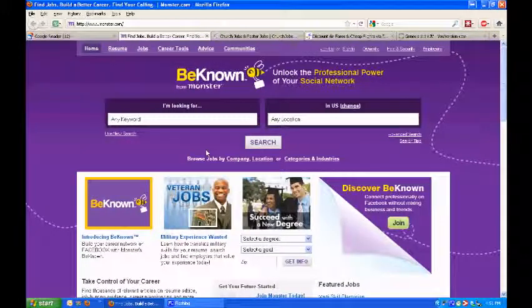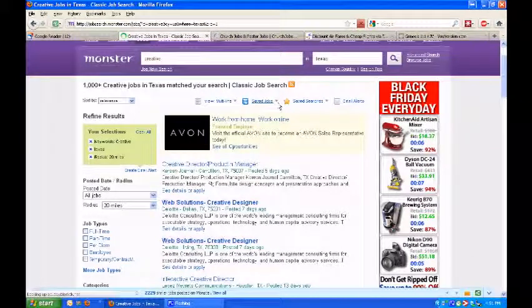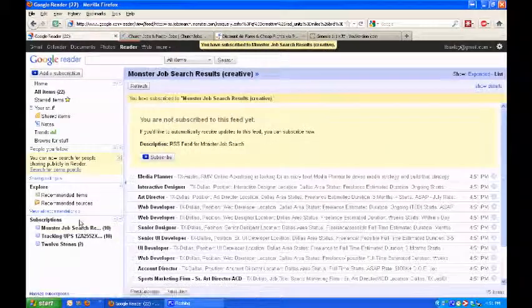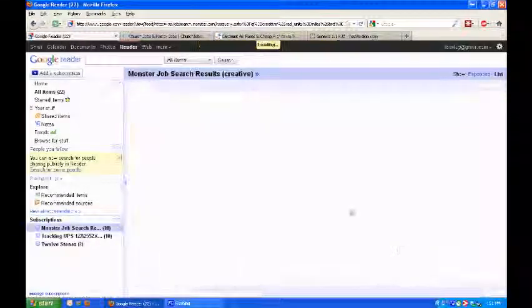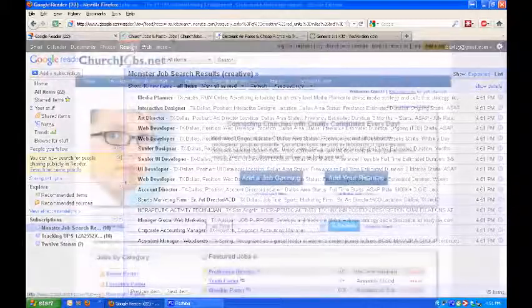You can track job searches through Monster or other sites that you might choose to search for jobs. I'm just going to look up creative in Texas, and it gives you 1,000+ creative jobs in Texas. But here is that universal RSS button, so I'm going to click that. I could also do the bookmarks pull down, and I'm going to add that search to Google Reader. Click subscribe there, and here are those jobs. And every time there's a new job posted in Monster with that search criteria, it will show up in your Google Reader. So really cool.